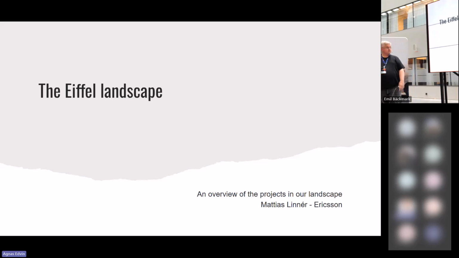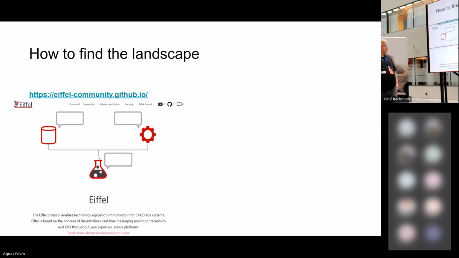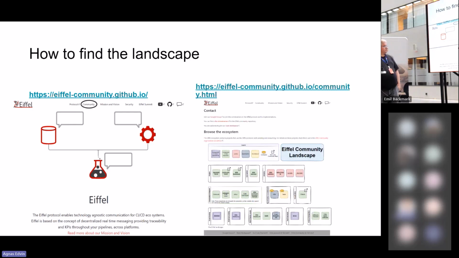So my name is Mattias, working at Ericsson, and I'm going to talk about the landscape that we have. This is just going to go through the different types of components we have in our repositories. So how to find it? If you go to the GitHub community page and you go to the community link here, you will find this landscape here.